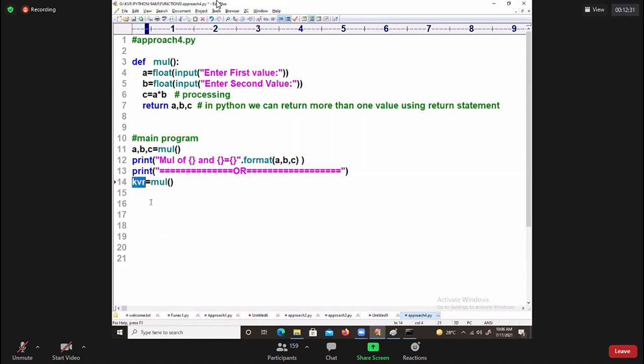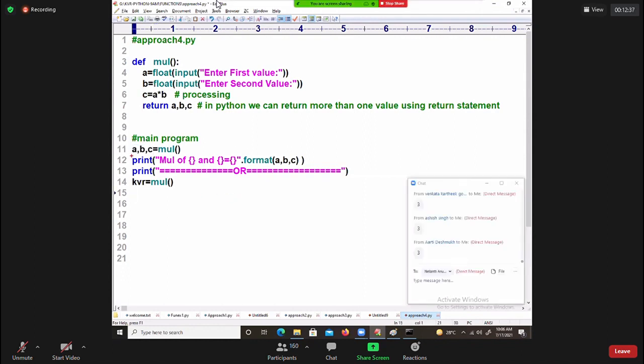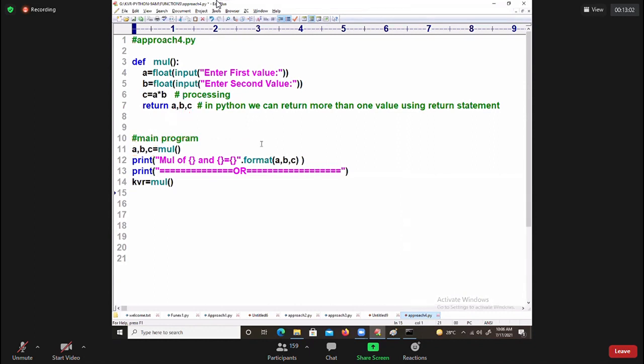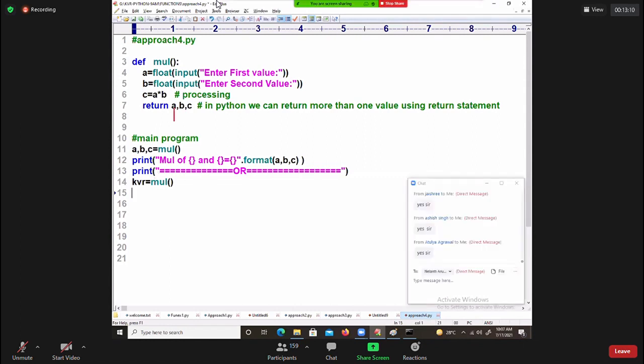KVR is called one variable. Here how many variables did I write? 3 variables. That means 3 values are coming into 3 places. Which type of assignment are we using? Multi-line assignment we are using. Am I correct or not? Yes, sir, multi-line assignment. Now here you see all the 3 variables, speciality today.